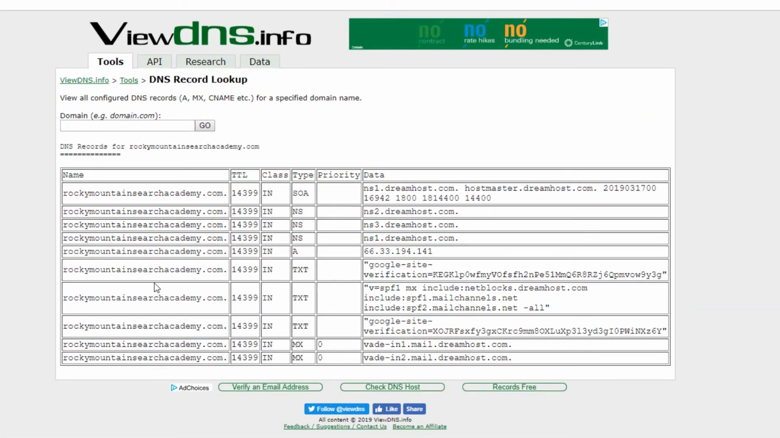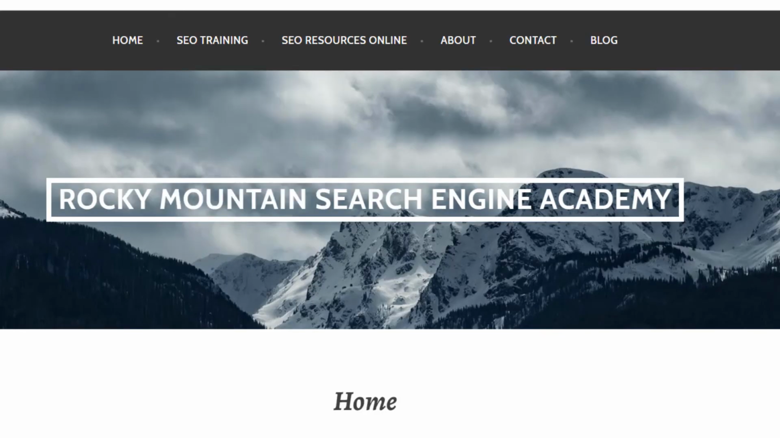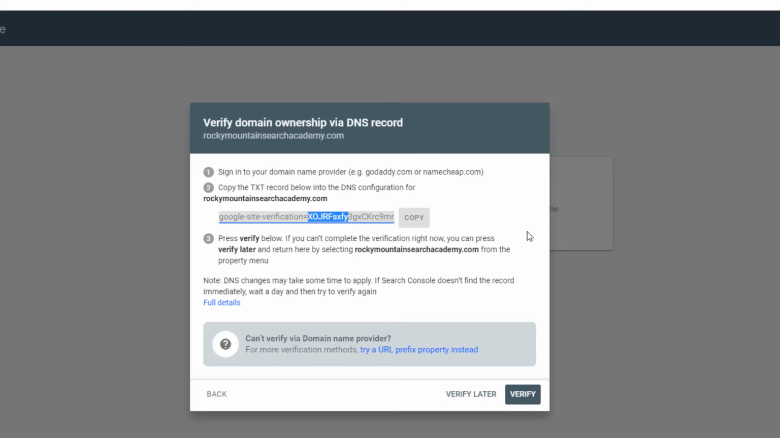So let's look down here at the various DNS records that are publicly available for Rocky Mountain Search Academy, and we can see right here we've got a number of TXT records, and I've got two different Google site verifications. This has been published really quickly because remember we looked at the first part of the string and that's what it was. Therefore, let's go back here to Google Search Console and give verification a try.